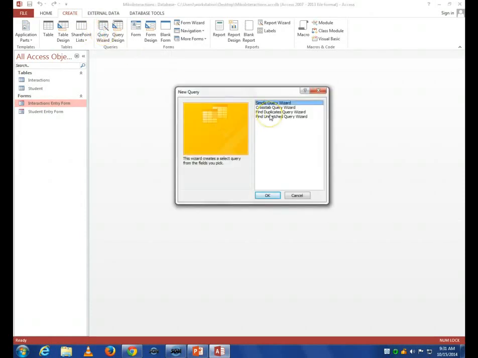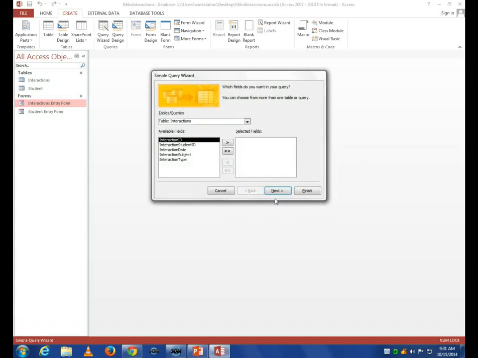And let's do the simple query wizard. 2010 look the same, Frank? Yeah. Okay, do simple query wizard. Click OK. And it says, all right, well, what do you want to bring together?